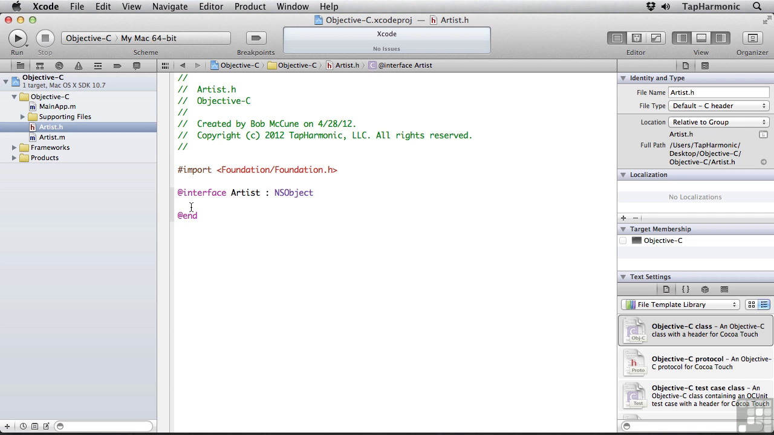The first thing you'll notice is the @ symbol. The @ symbol plays an important role within Objective-C and always denotes a particular language feature. In this case, we have an @interface and an @end. So the @interface defines the interface. Artist is the name of our class, followed by :NSObject. So this means we're extending from NSObject. NSObject is the root class within the Objective-C language. And this just defines some base behavior that is common to all object types.